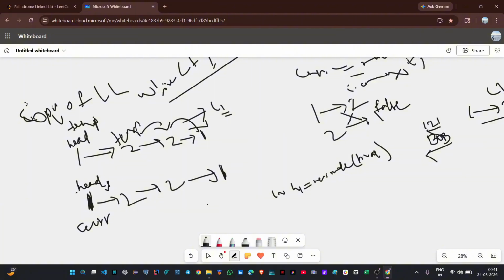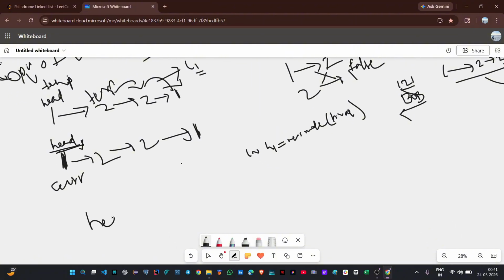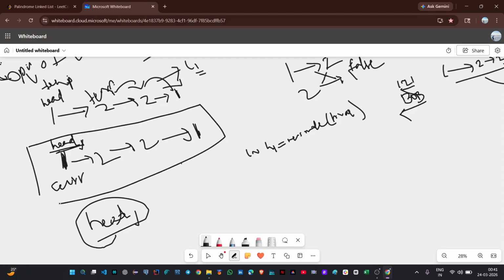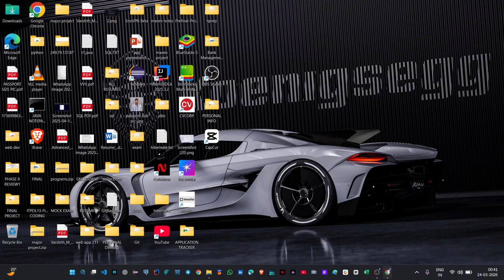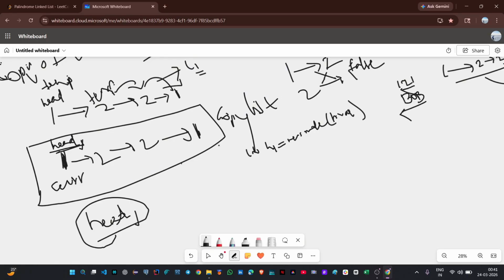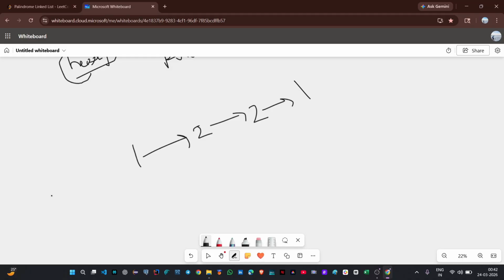So here we have our head one. We need to use this temporary created copy list node, and we need to reverse this. We need to create a pre node. I will create a pre node which is pointing at the null. So this pre node is pointing at null. It is not pointing to any of the nodes here.